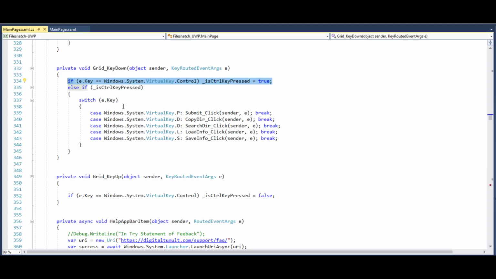We call key down, and then it's going to say, well, if the key that you pressed is equal to the, and you need to have this Windows System virtual key, so you need that library, which is a pretty standard library, the virtual key control, meaning that the key that was pressed is the control key. And then it's going to set this to true.